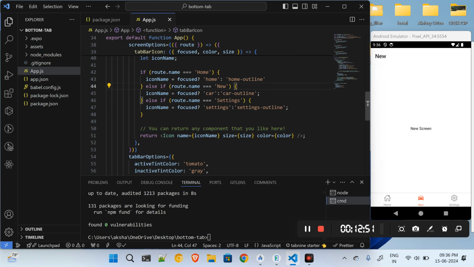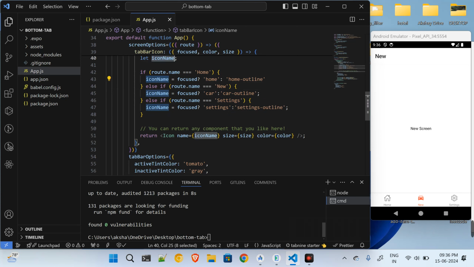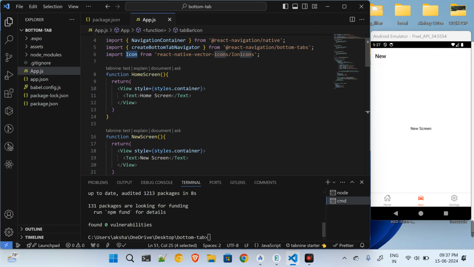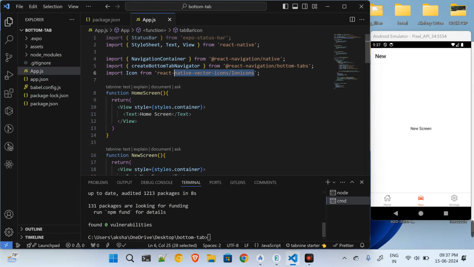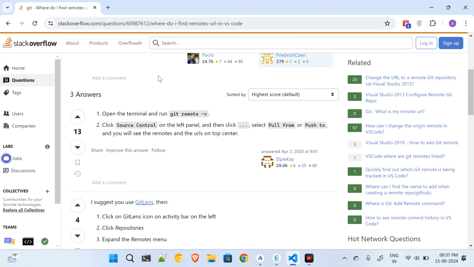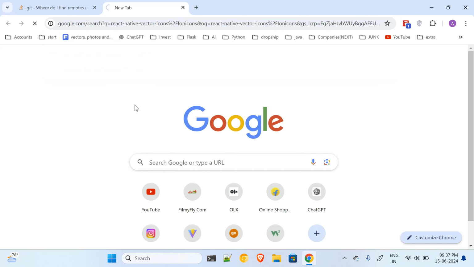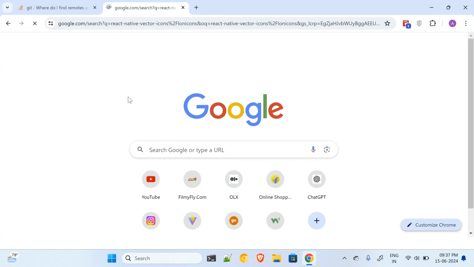Whatever is the name of the icon that has been assigned to this variable iconName, I am passing it to this Icon. Icon is basically used to show the icon over here. This is the Icon element which I am importing from React Native Vector Icons. So if you go and Google React Native Vector Icons, then you will know the difference between what I'm trying to explain. I just hope it is opening the right link.